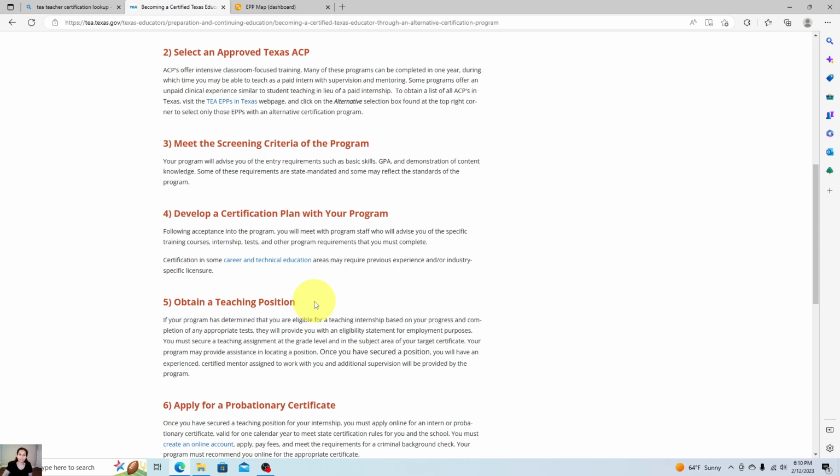If you are eligible and you enroll in an ACP program, you are eligible to apply for any teacher position, because you are already in the program. You don't have to get the certification first to apply for the teacher position. You are in the program, and you can do the program and work as a teacher side by side.